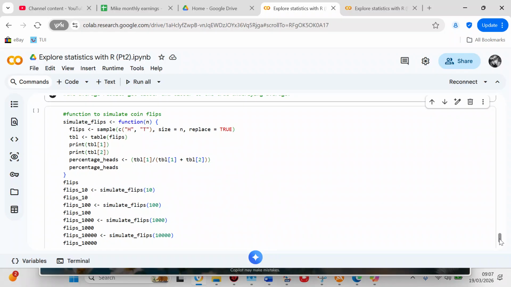Simulate coin flips becomes function, brackets, n, curly brackets. Flips becomes sample, brackets, c, brackets, H, comma, T. And c means it's creating a vector and combining the elements into that vector. Comma, size equals n, that's the number of flips. Comma, replace equals TRUE. So you're doing sampling with replacement in this instance.